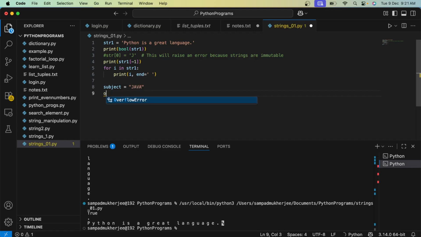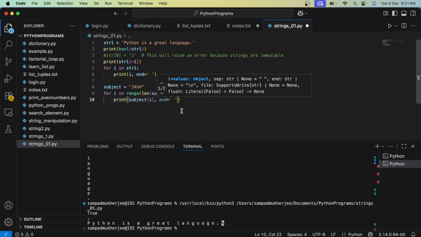Now if I write this: for i in range length of subject, and here I just want to print subject of i. And end is of course whatever we mention here, it would be a new line or a space. So we are describing that it should be a space. So this is the way we can traverse a string.